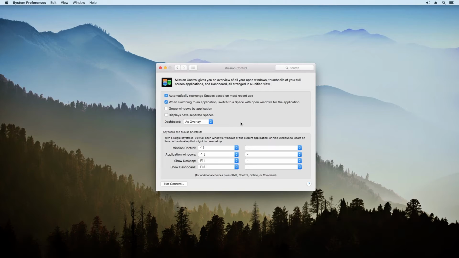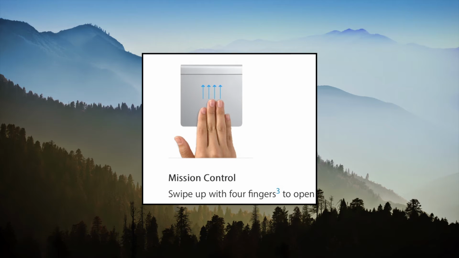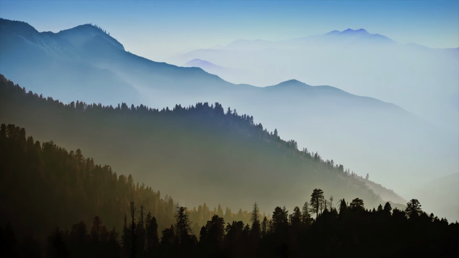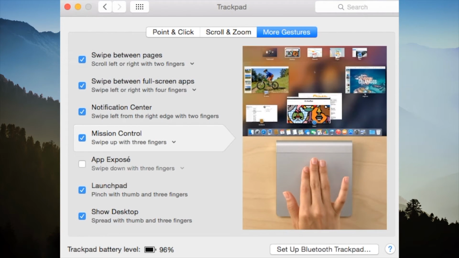Setting up a hot corner is another option for a quick and easy shortcut. For those using a trackpad connected via Bluetooth or a MacBook, you can use a 3 or 4 finger upward swipe to open Mission Control. You can change the setting for this to 3 or 4 fingers in Trackpad Preferences.